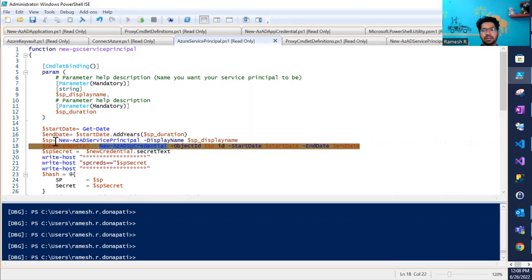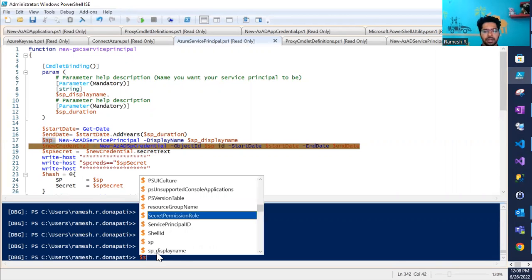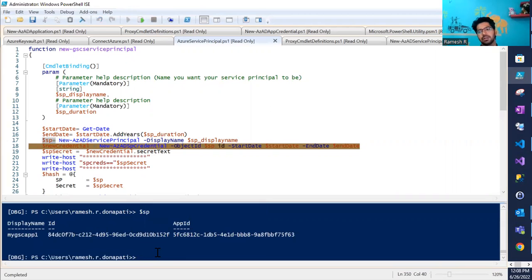So similarly, let's see what is the output we got from line number 17. If you type $SP, it shows the display name, the service principal ID, and the app ID. So basically, we'll be using this service principal ID to create or add access to the KeyVault or any other thing. So we use this service principal ID. Okay, now let's press F10.